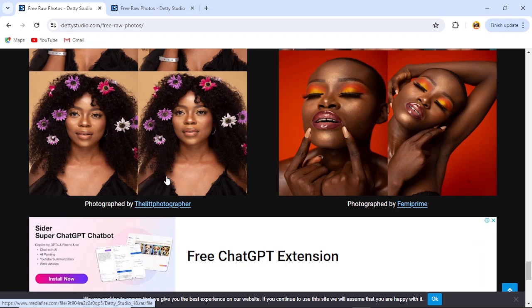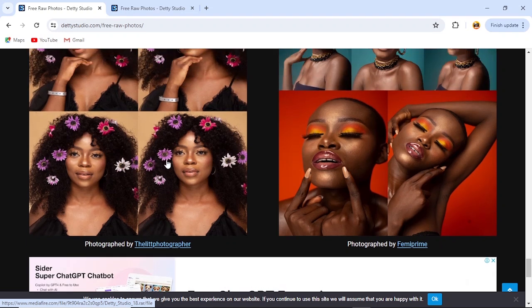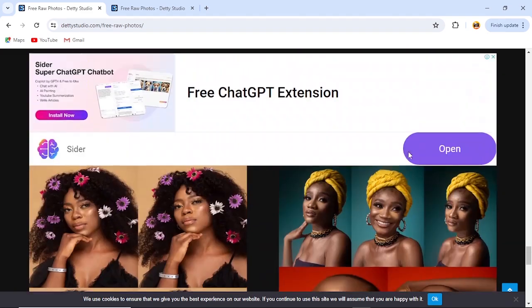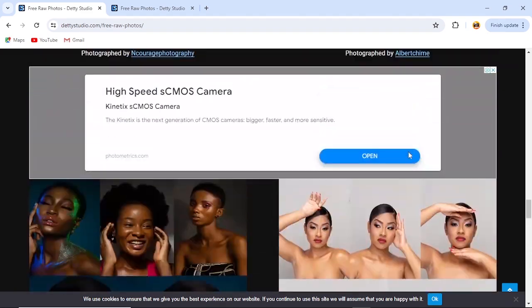Shout out to somebody like the late photographer. Thank you very much for giving us all these pictures. Femi Prime, thank you. Please, that is all. Look at this number of photographers that has given us raw pictures here.